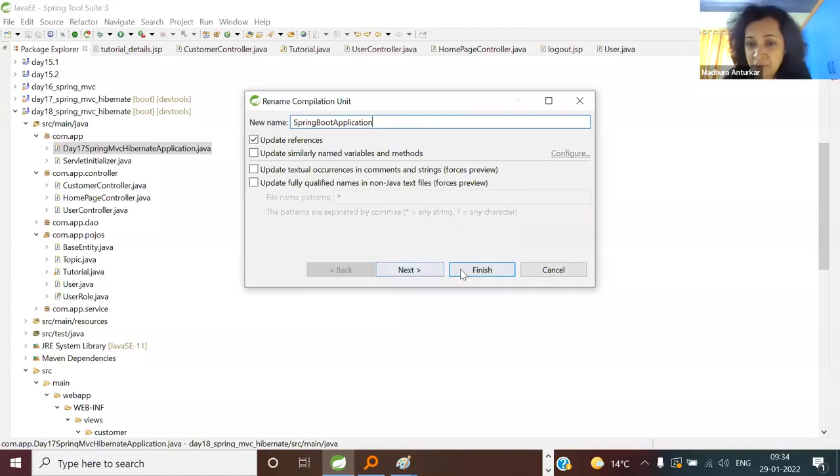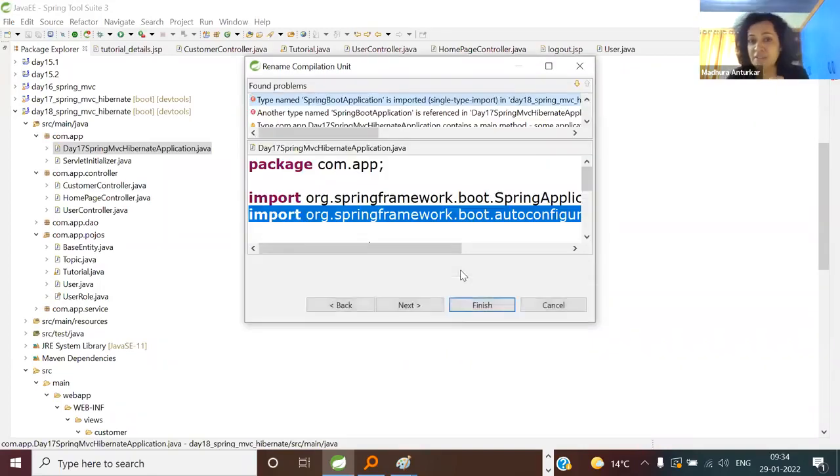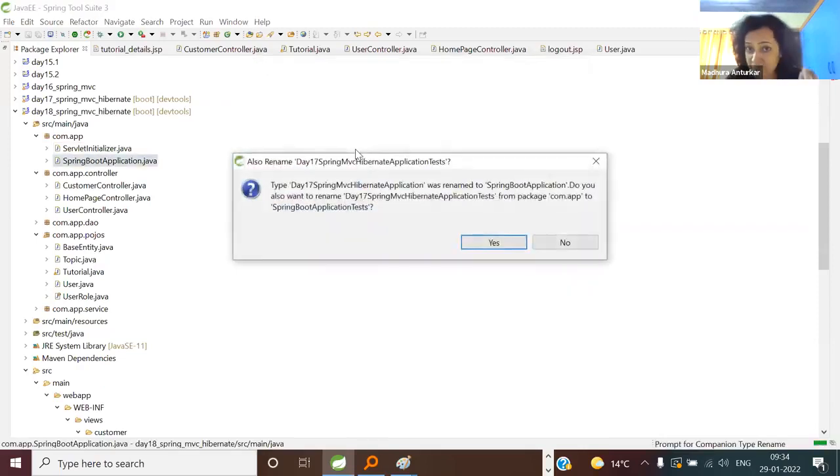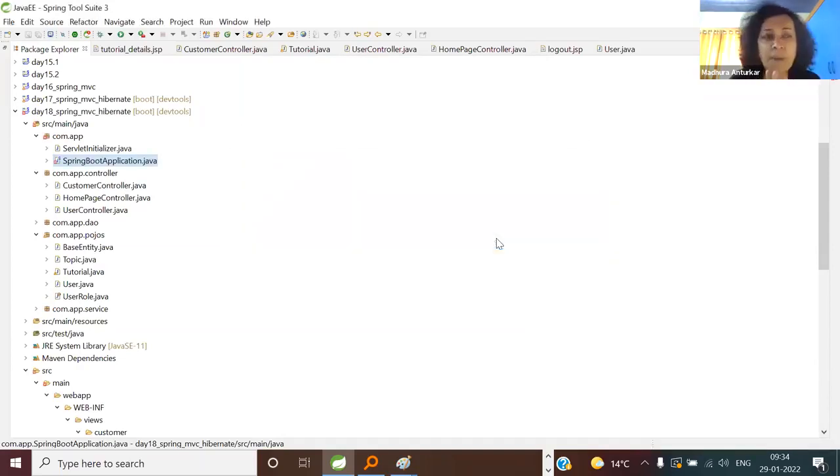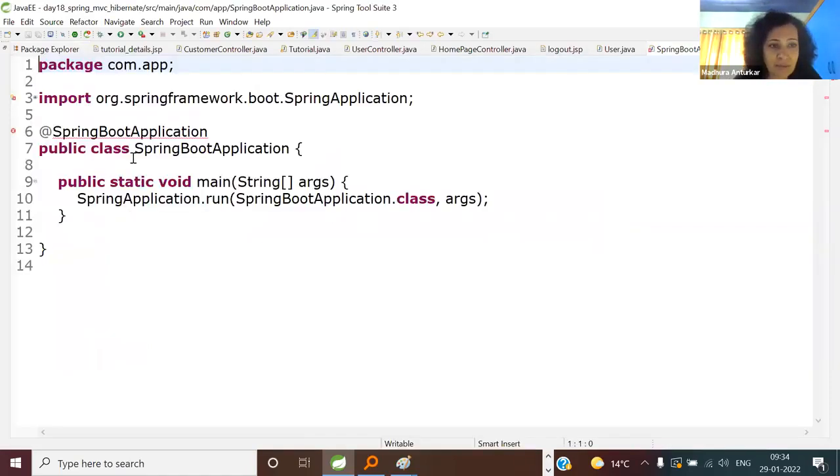And when you say finish, check something. Okay, this it is saying. It will be a pop-up. There are the test cases. I've not yet shown you Spring Boot testing. Sometime next week I'll do that. So it is asking you, do you want to rename that also? Say yes. So it won't be like, oh, there are some problems. Oh yeah. So Spring Boot application, my mistake.